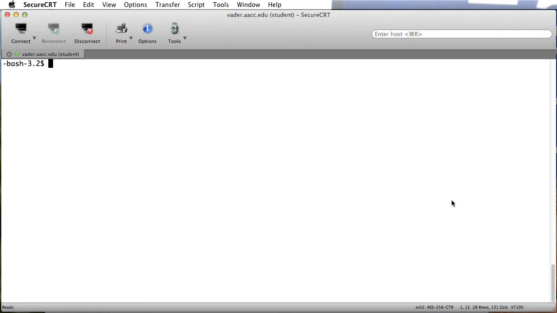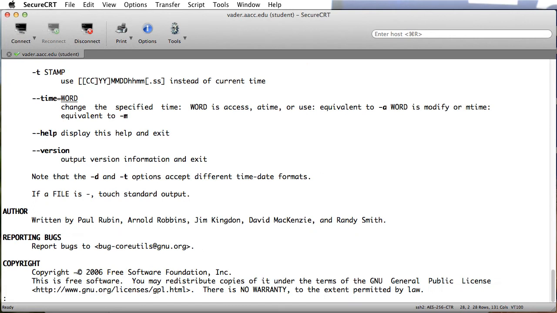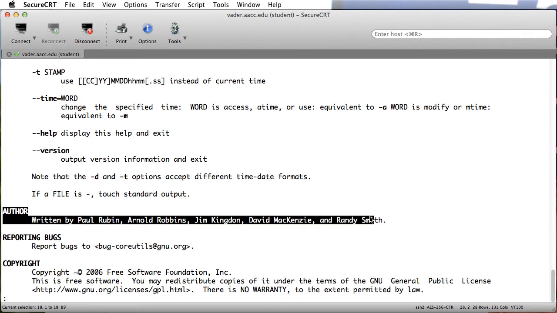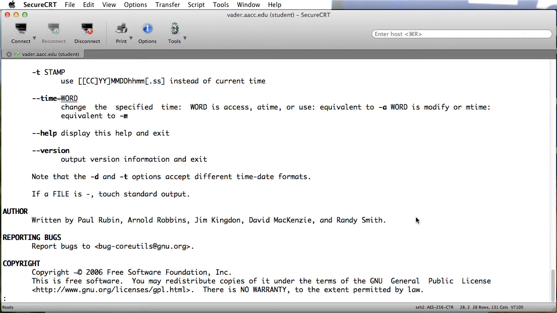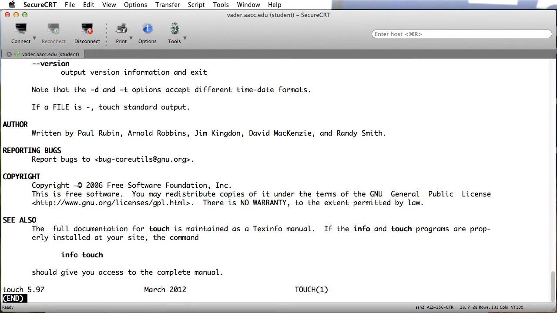Okay, question number 5 in the lab says, who is the last individual that is given credit as being the author of the utility touch? And so again, this is to get you to take a look at the man pages. So we'll do man touch, and here you have the author section, right? So Mr. Randy Smith is the last individual given credit in the man page for being the author of the touch utility.